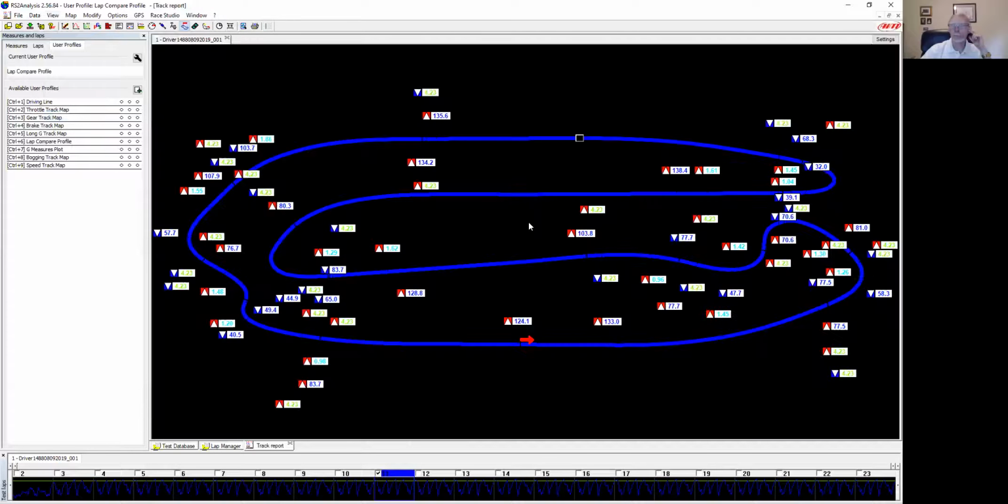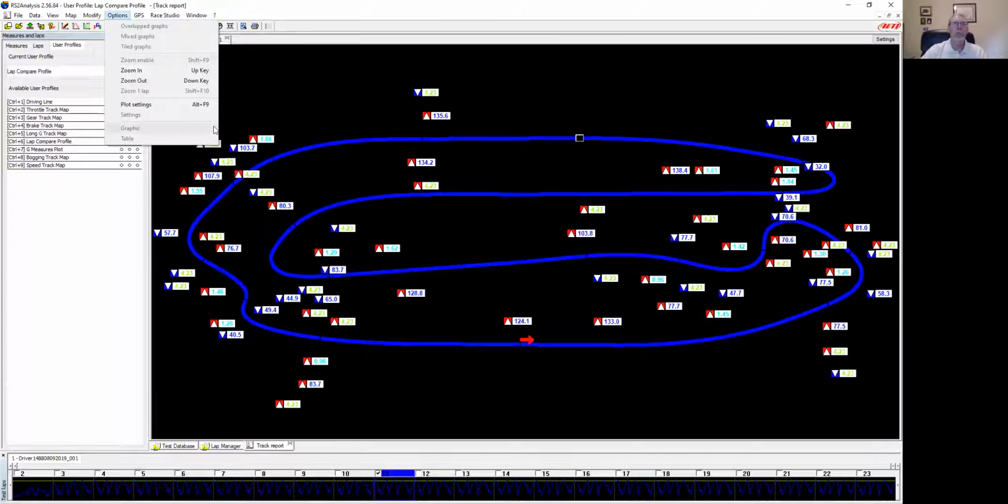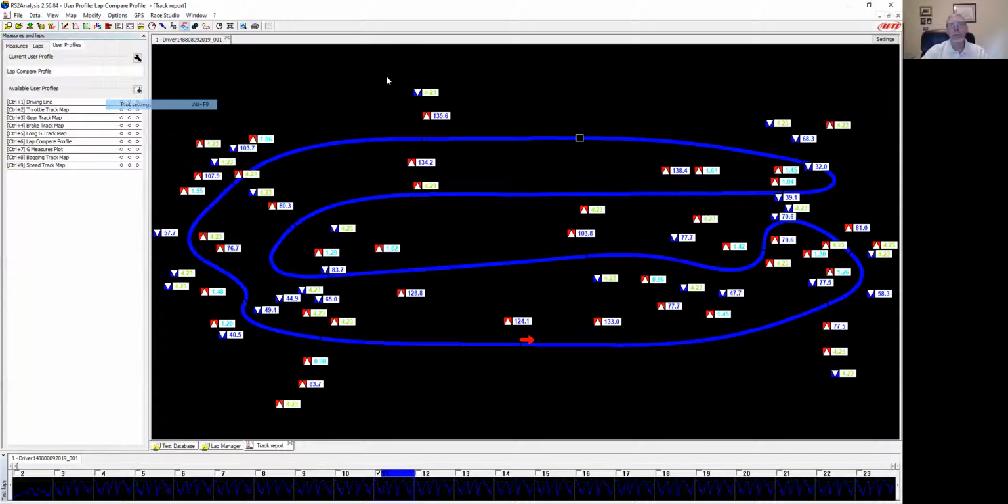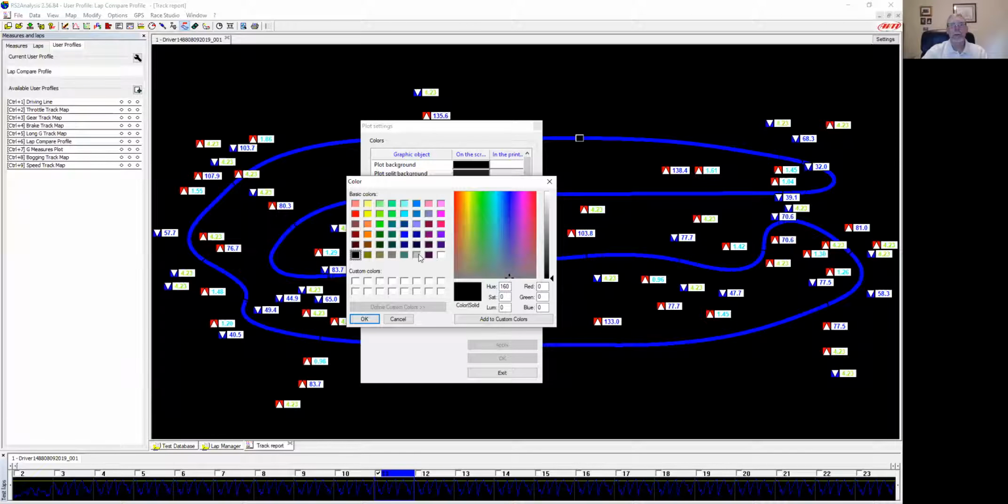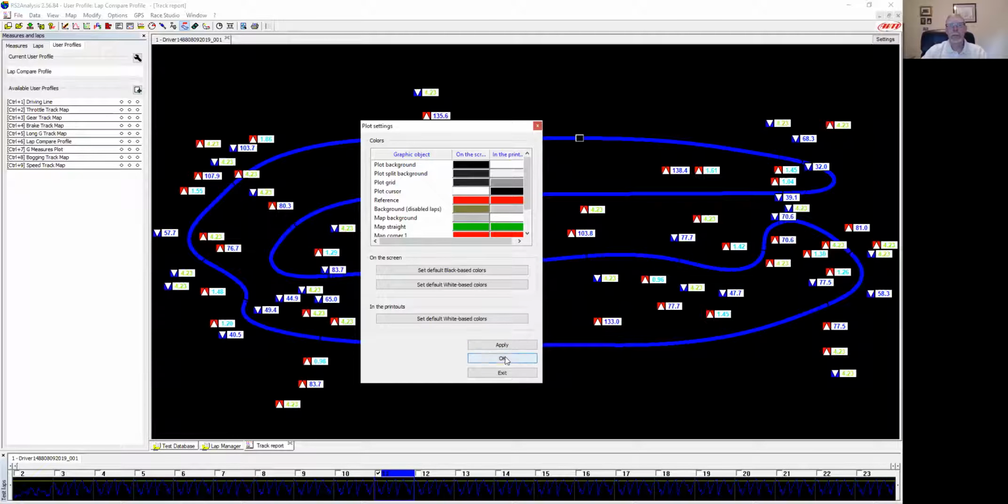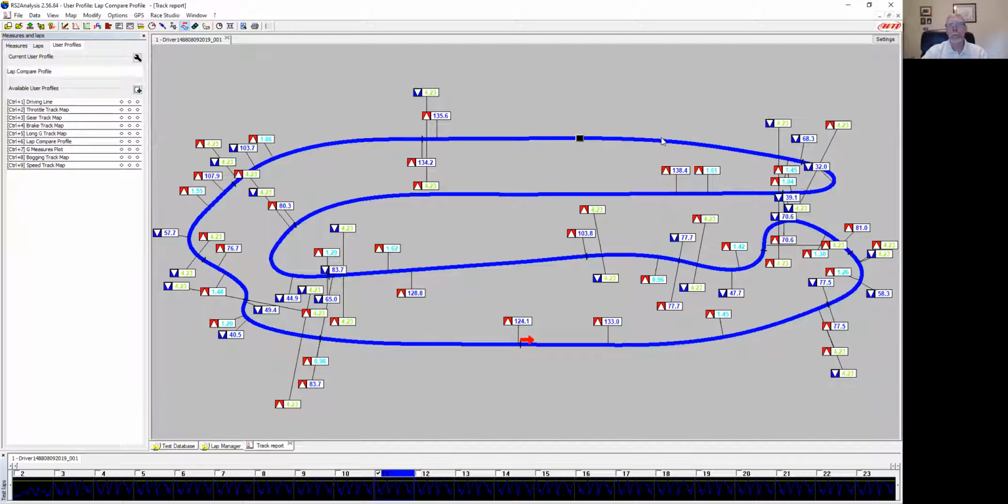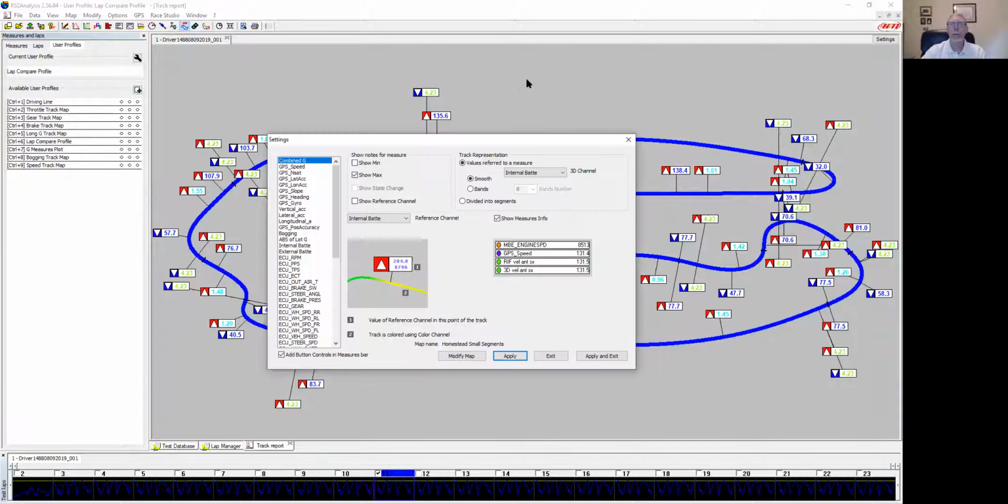and I'm going to go to track report. Again, I've got this black background that I don't really want. So I'm going to go to options, plot settings, and I'm going to choose light gray. It's right here. Say okay, and okay. All right, so now I've got the background the way I want it. I'm going to right click on the map.